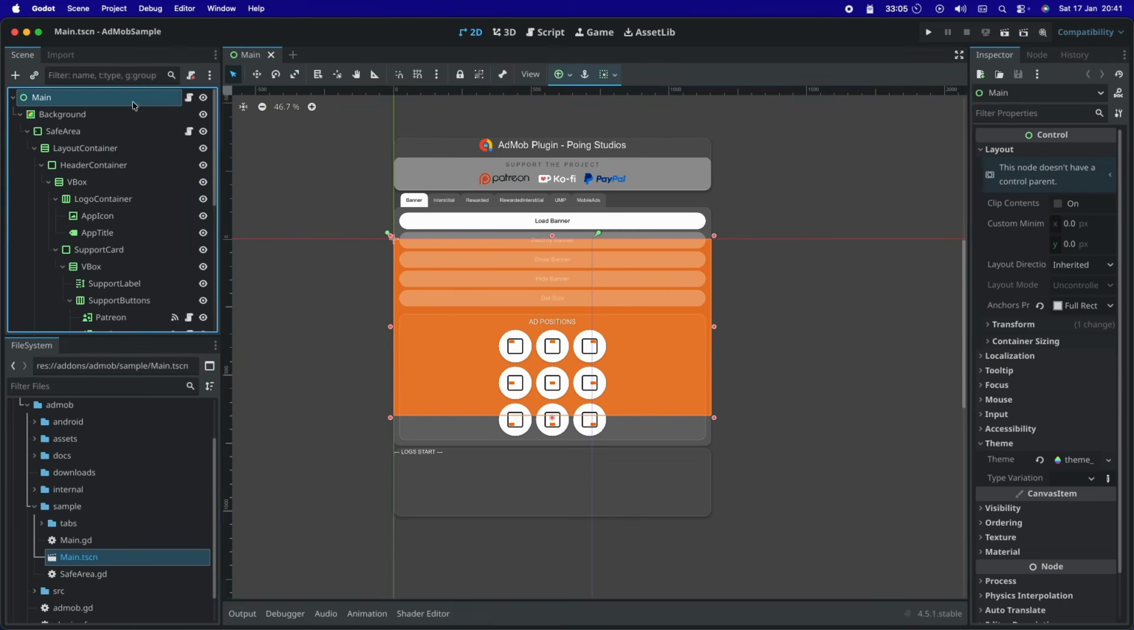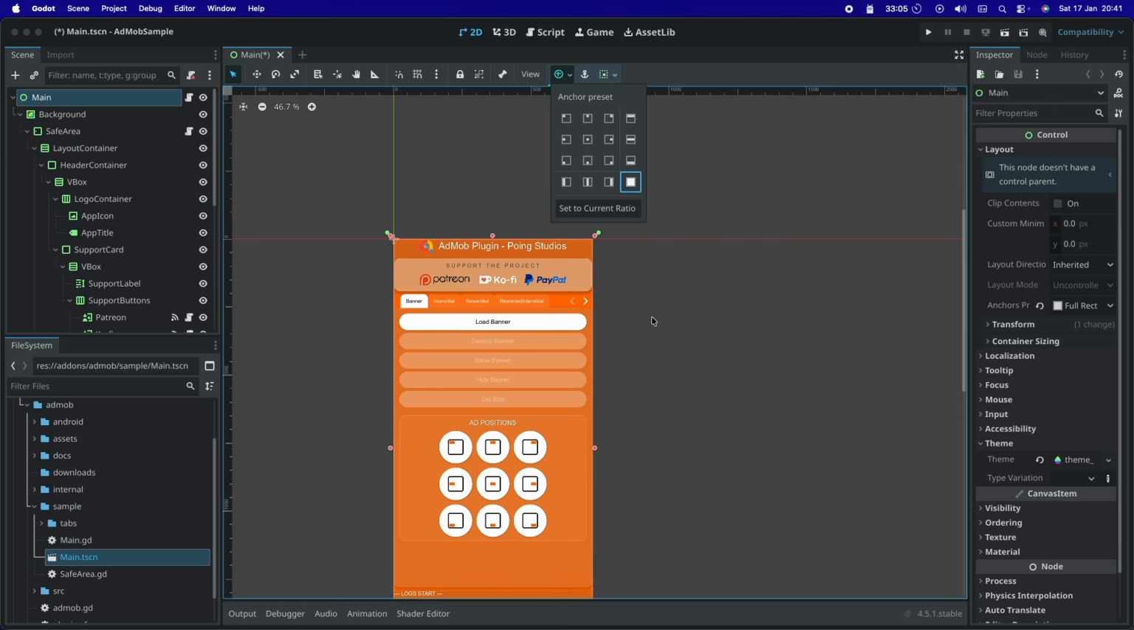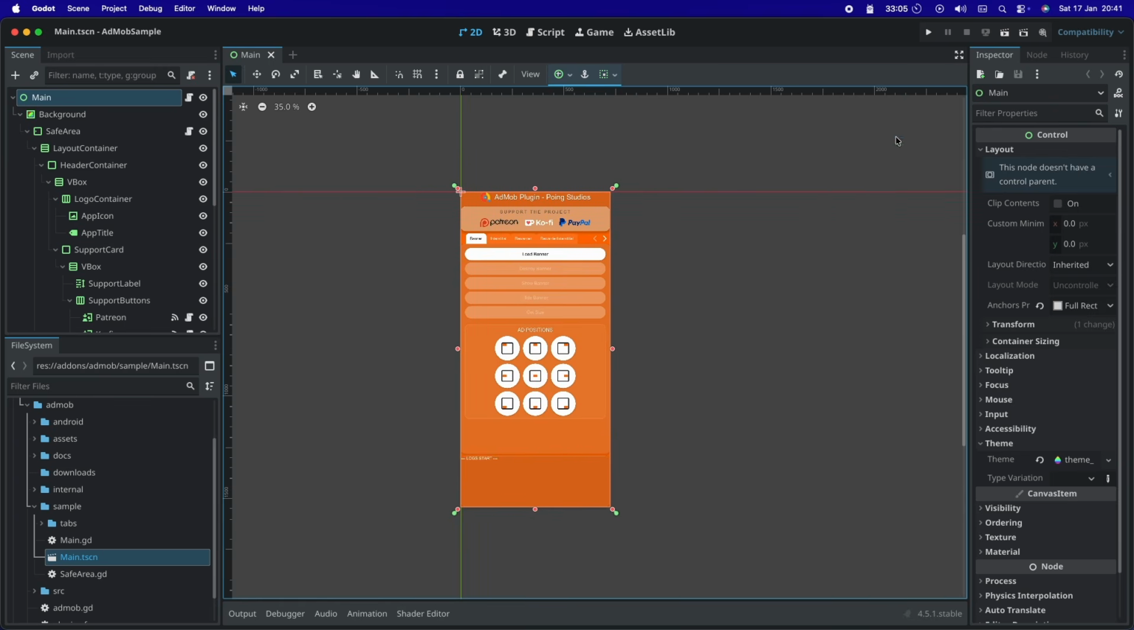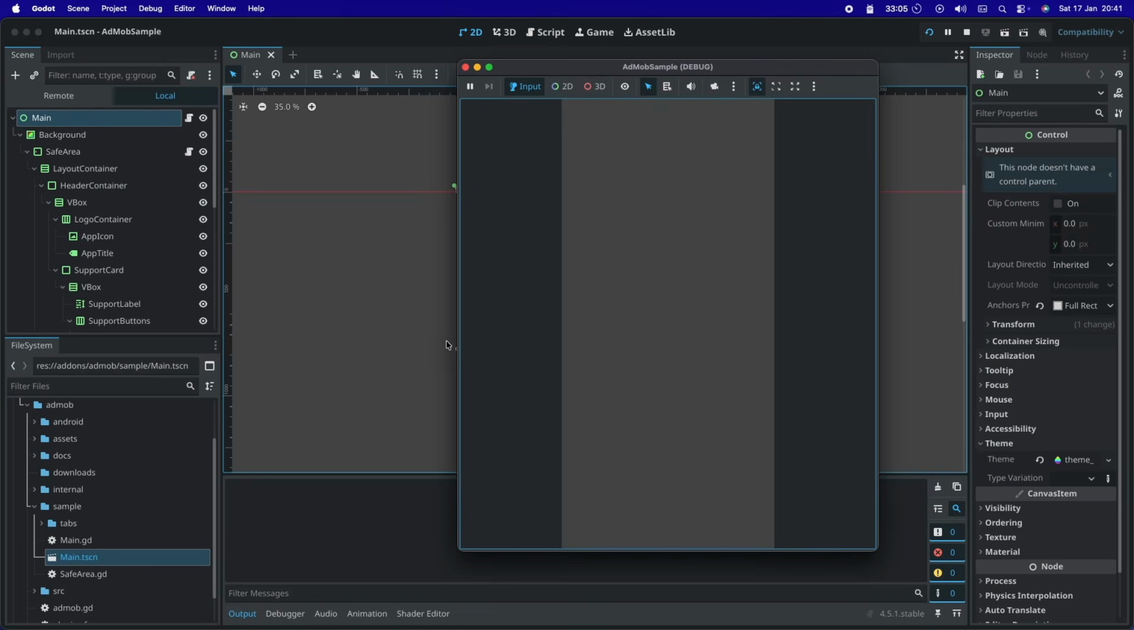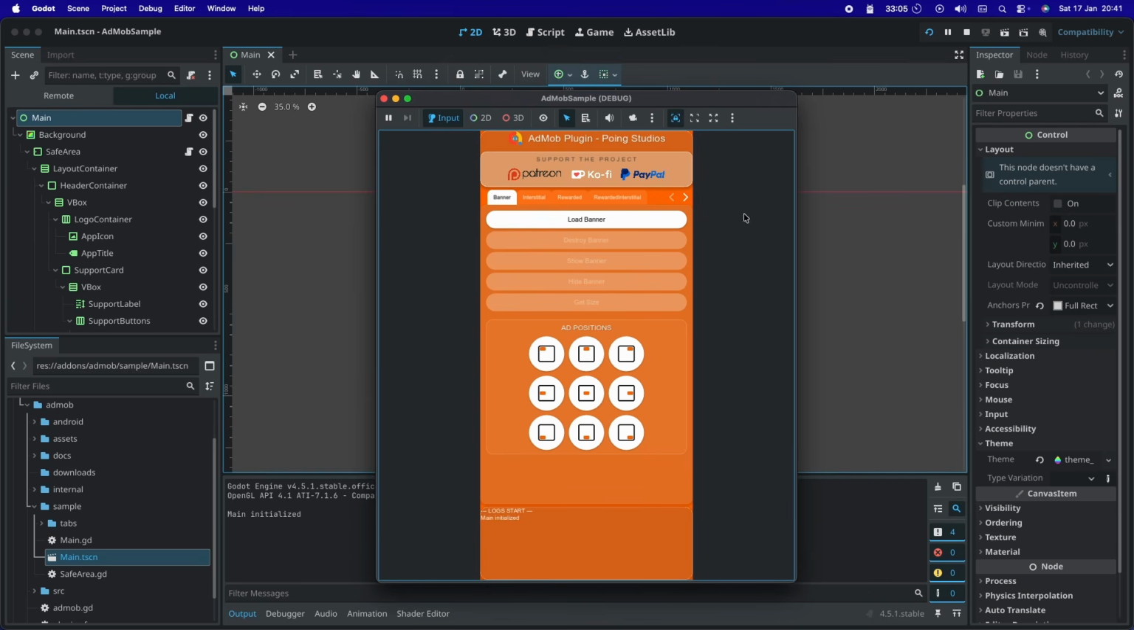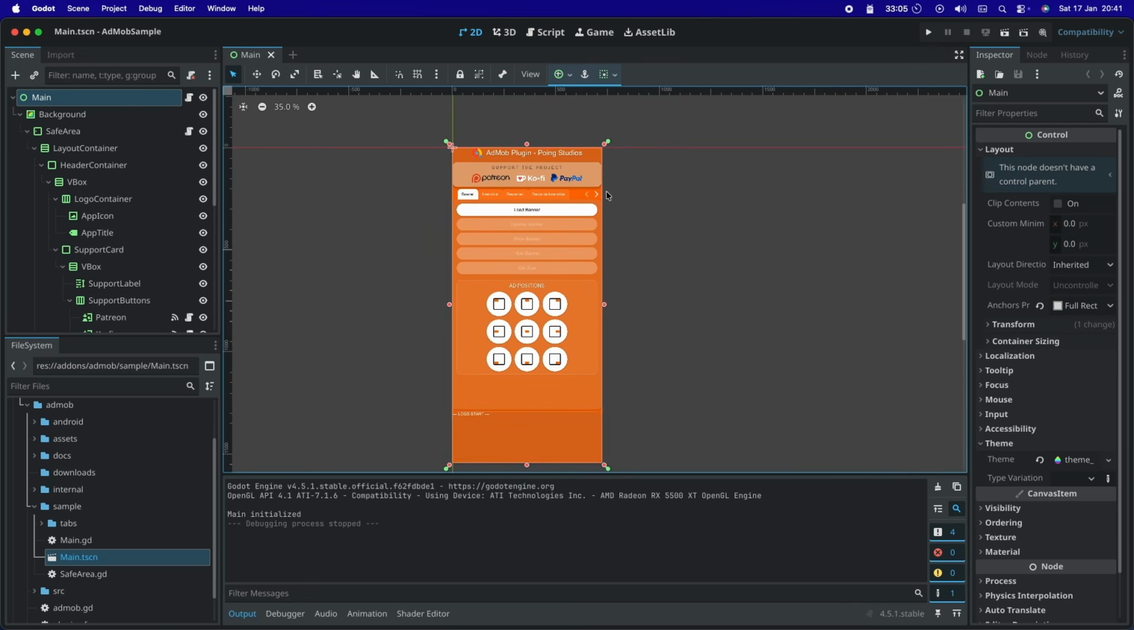If the scene isn't framed correctly, select the main node from the scene, go to Anchor Preset, and select Full Rect. Okay, let's run it locally just to see if we can see the scene clearly. It looks good, but remember AdMob stands for Mobile Ads, so it's impossible to run the ads on your computer.